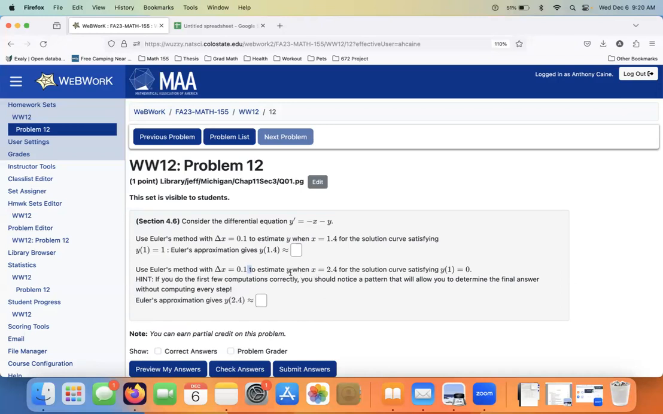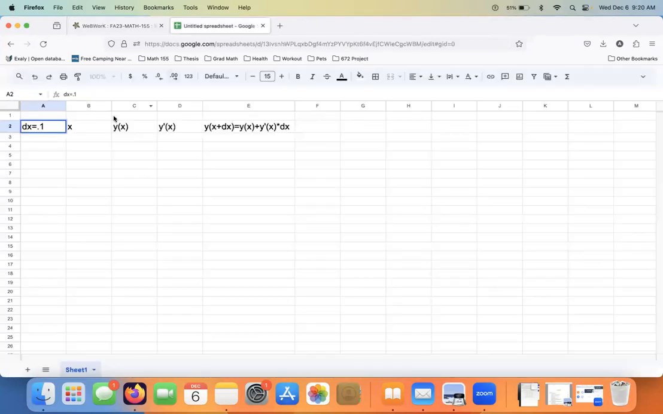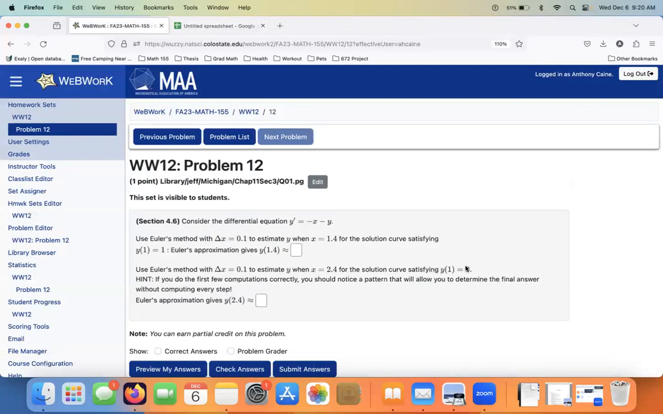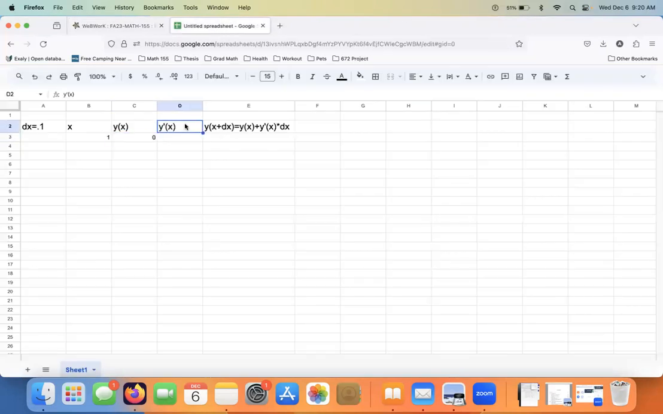And let's see, we begin with x equals 1. And when x equals 1, y is equal to 0. That's what this equation over here is saying. We want to stop when x is equal to 2.4, and we're going to take a step size of 0.1, and our differential equation. So our slope at a given x, y value is negative the x value minus the y value. So our slope is equal to negative the x value plus negative the y value.